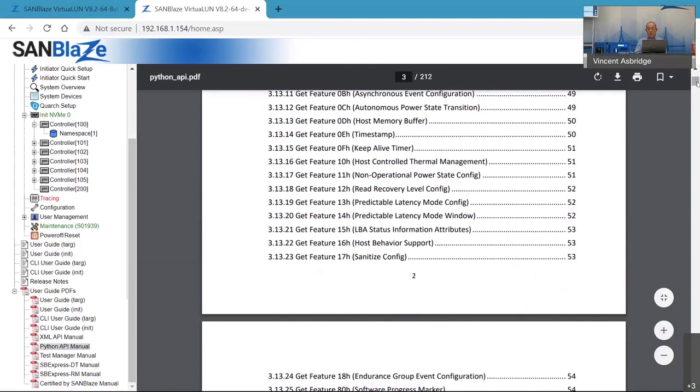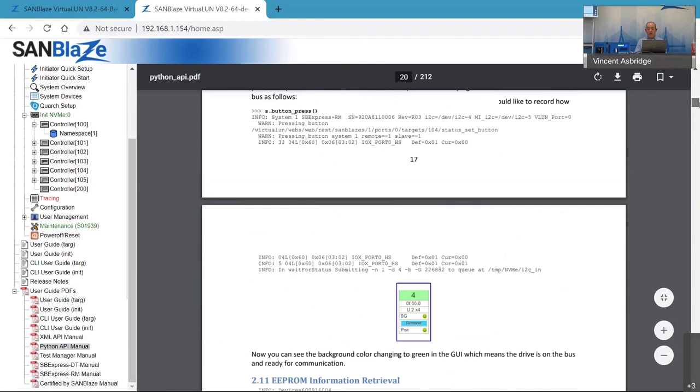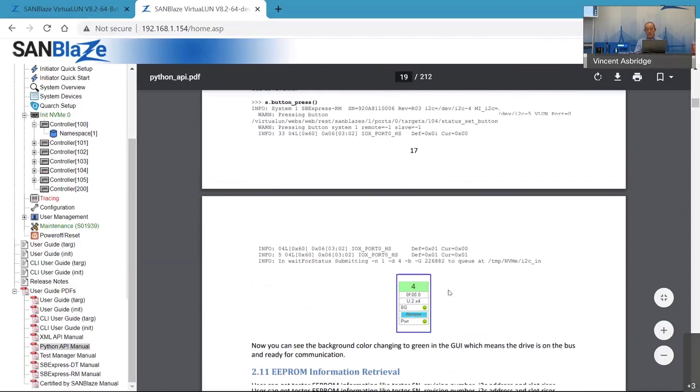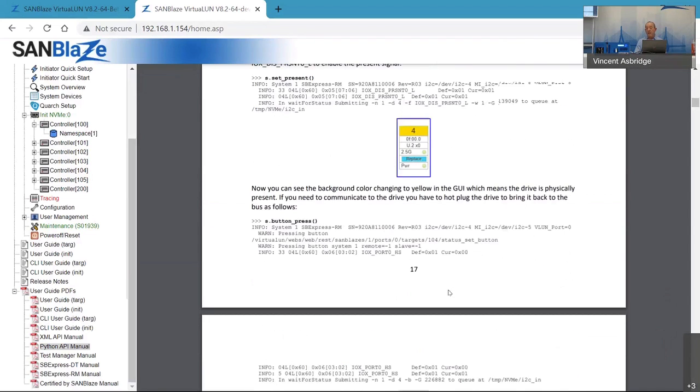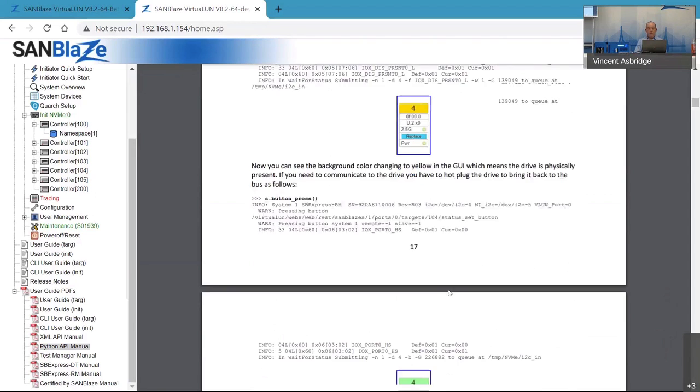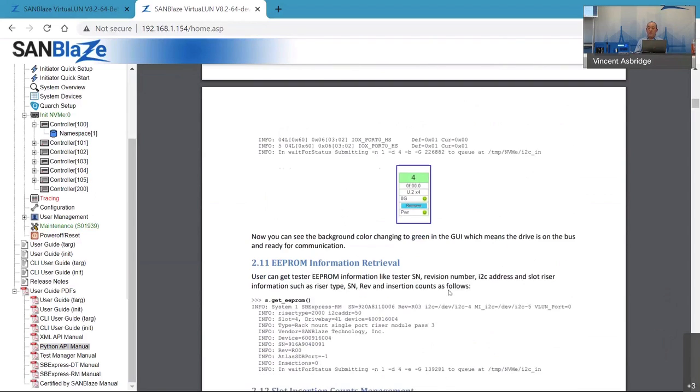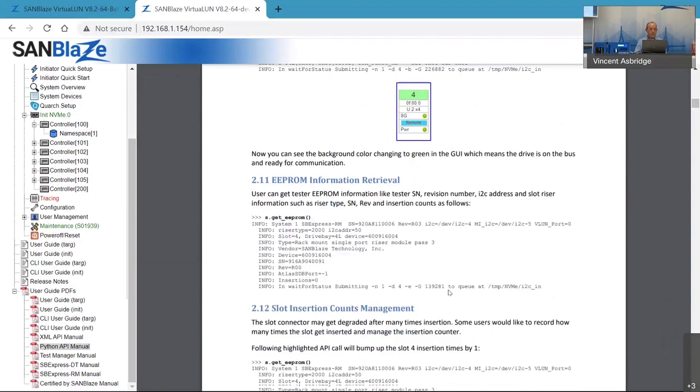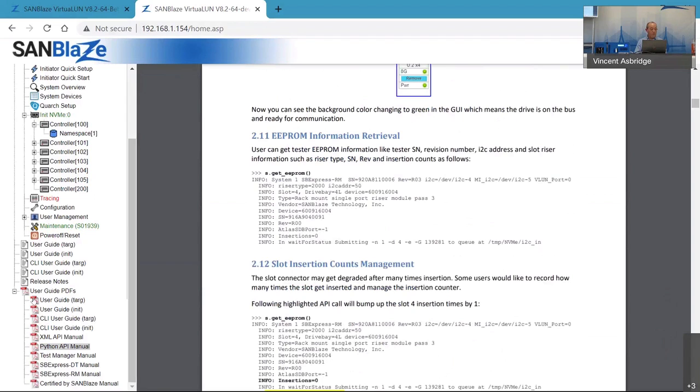And this interface will give you controls over the entire system. So here, for example, we're showing removing and replacing drives through the Python interface. So this is new and available with this software release.